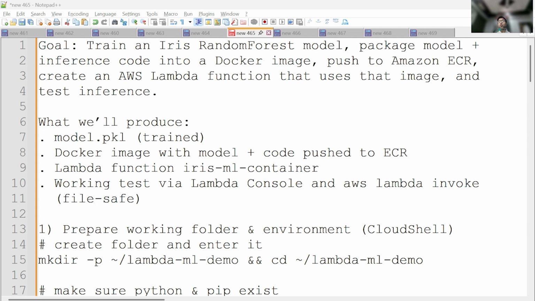Okay. So what we are going to produce, we will be producing model.pkl, which is a trained model. You can say that you are going to have a Docker image with the model, plus you're going to push your code to ECR. ECR is a container registry, which contains the images. Okay. Then you're going to create a Lambda function. And finally, we will be testing the Lambda function via the Lambda console. That is something we are going to do.